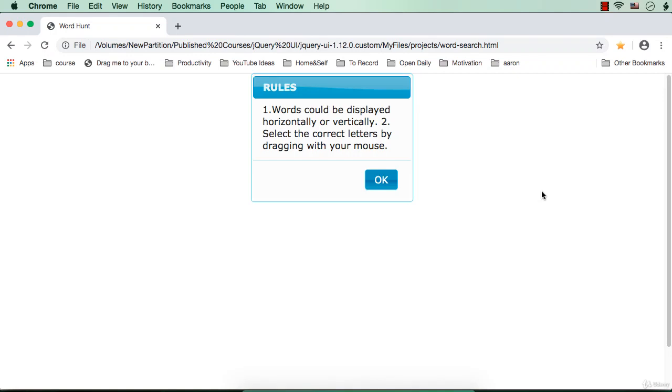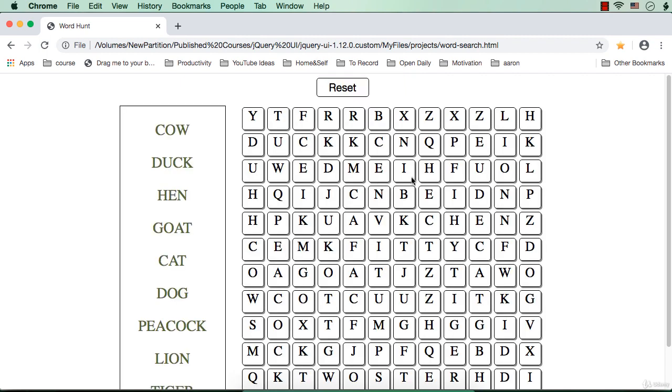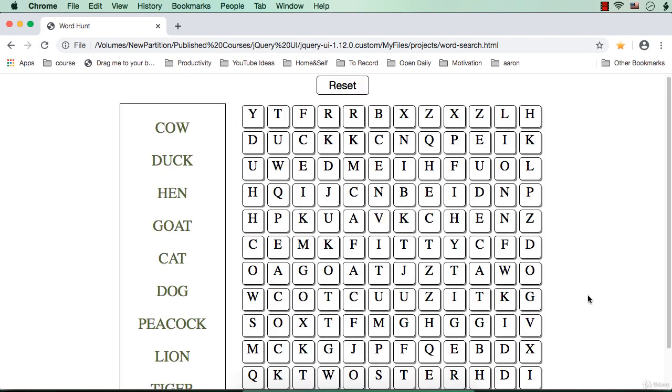Now, let us try to develop a word hunt game using jQuery UI. So this is the interface of the word hunt game. We are displaying the rules in a dialog, and when we click OK, we are seeing this interface.